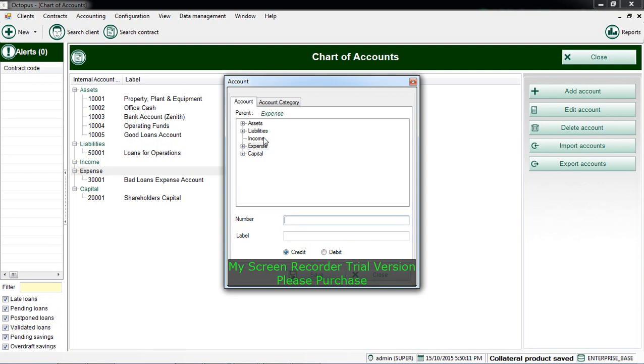Sorry, late loans do not necessarily mean an expense, right? They still constitute an asset. Okay, so late loans should fall under asset. It's when they become bad that they constitute an expense because they will be written off. So late loans, that'll be 1006, and that's supposed to be a debit.